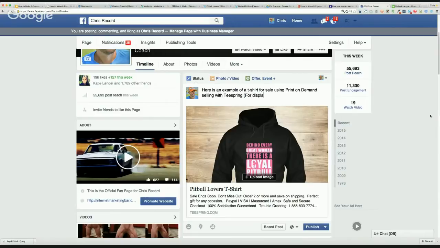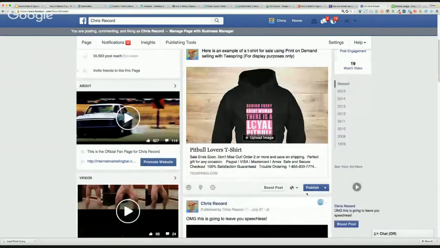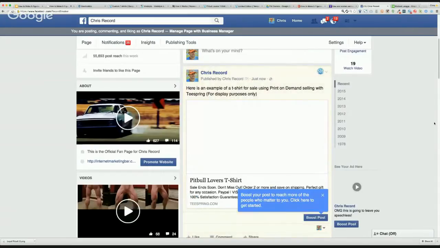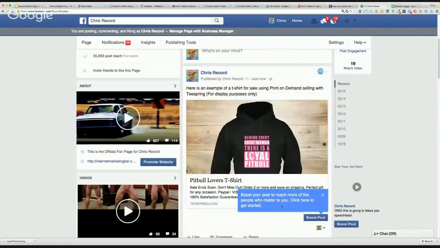for display purposes only. The reason I'm doing display purposes only real quick is just because I don't really care too much about this. So I'm going to go ahead and publish this. Okay, so just like that, boom. Now you can boost your post, right? So what you can do is you can publish it, and now you can run an ad campaign to it. And you can do this from any page.